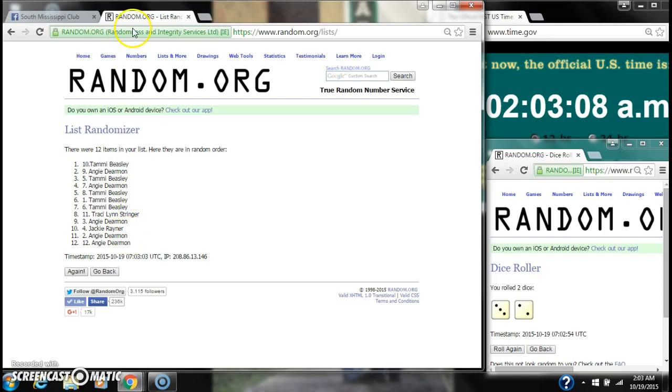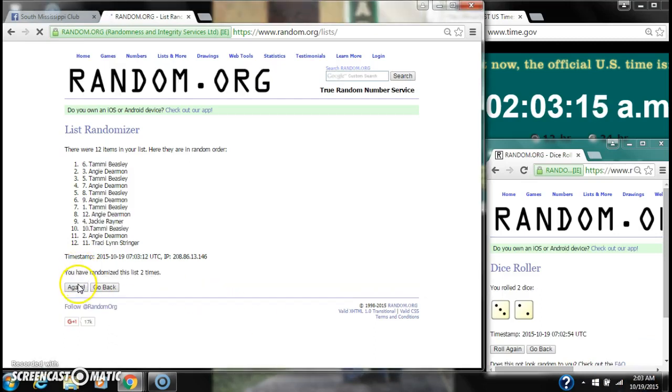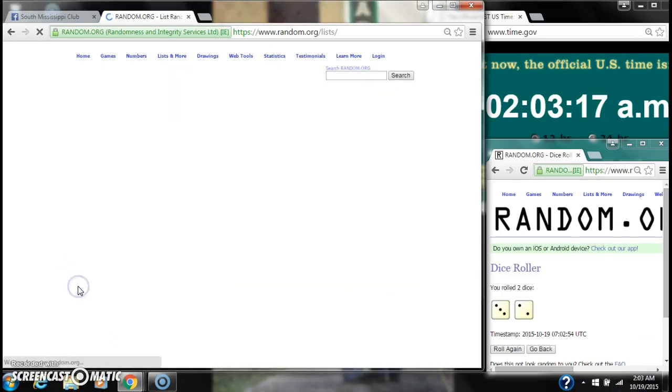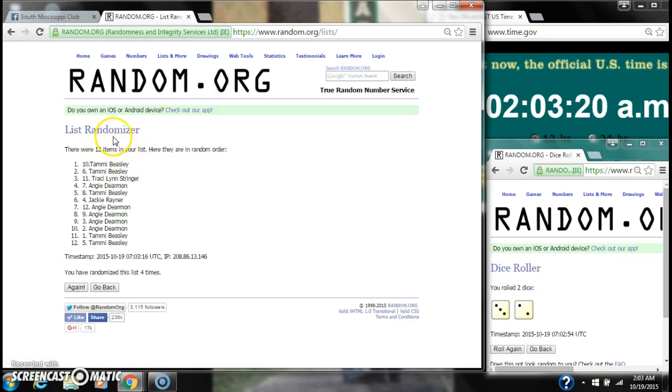Tammy is on top and Angie is on bottom. The dice, 3 and 2, call for a 5. So here we go at 2:03. It's 2, 3, 4. After the fourth time, there are 12 items on the list.